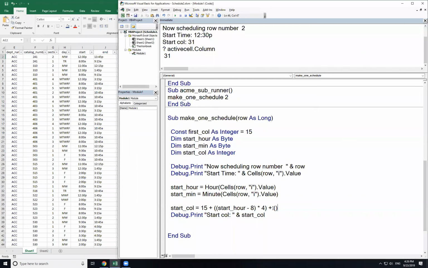Okay, what do I got to do for the minutes? Go ahead. Could you, from there, offset by start min divided by 15? Because then it's going to offset you by. Okay, so you're saying my start minute goes in the range from 0 to 59. And so you're saying take that number, divide it by 15. And that'll say you're cutting that into 4 segments.